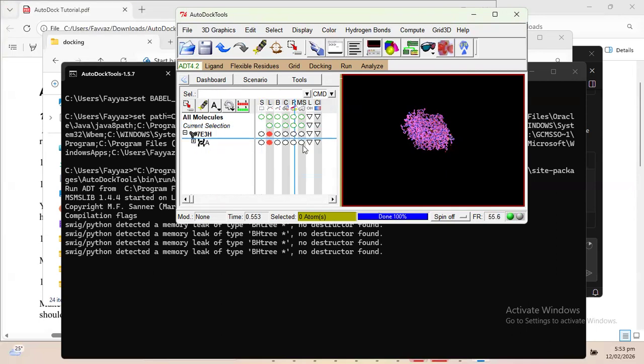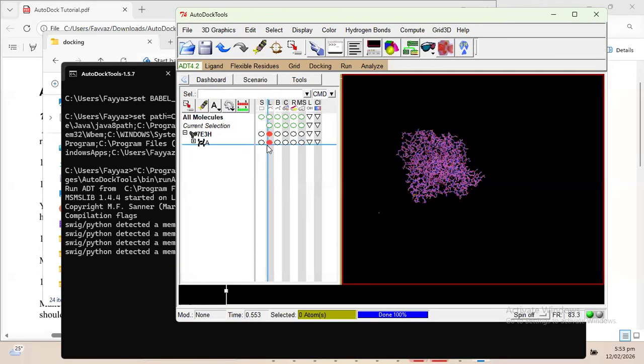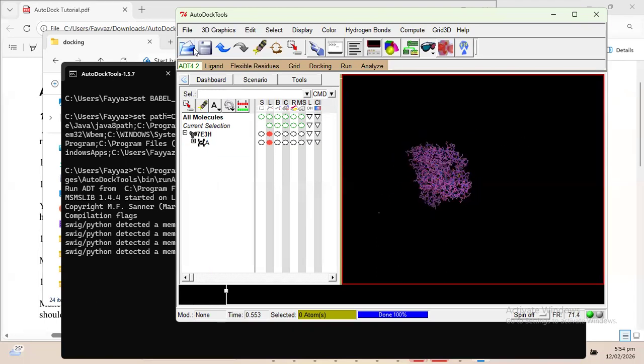Restart helped. So we got here only chain A. So be careful in that. You should be very careful about what you are selecting. Sometimes this graphical user interface is a bit dodgy: you select this one, and the other molecule is automatically selected. So you need to be very careful here.